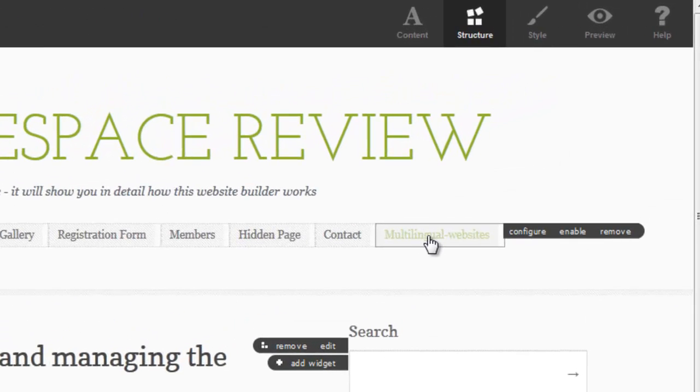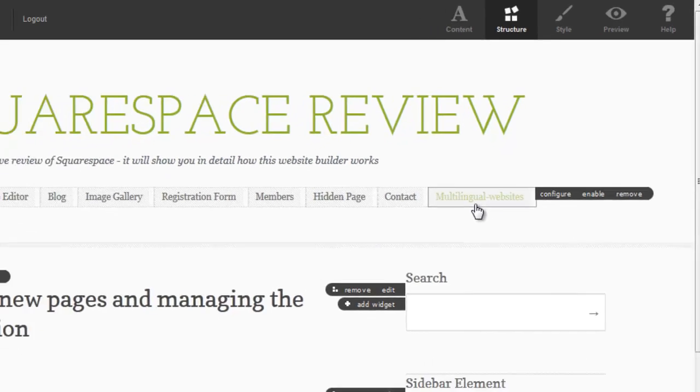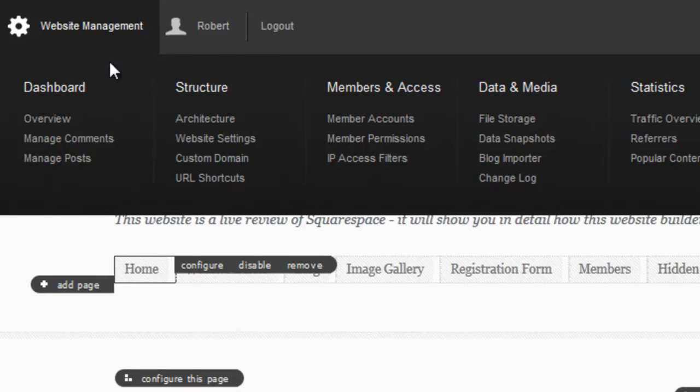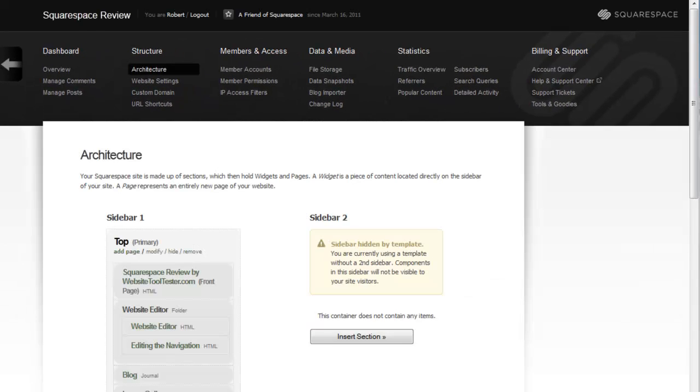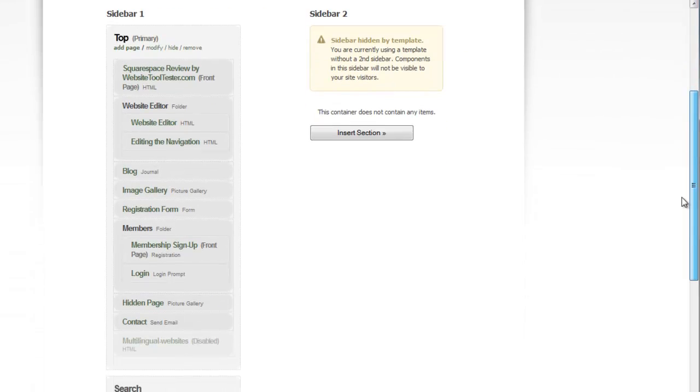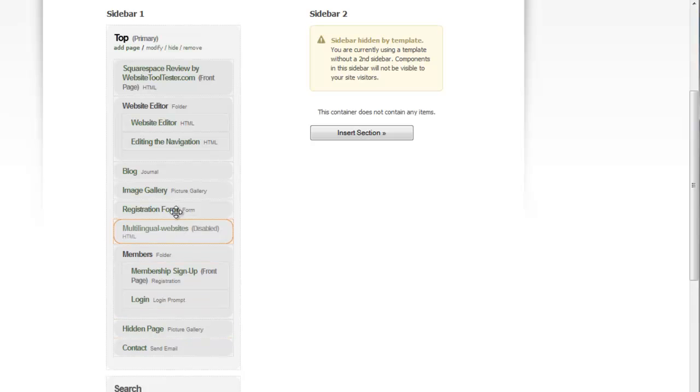It will be here at the last spot. You can enable it once it's ready, but if you want to change the hierarchy of the navigation, you will have to go to the architecture module. So to move your new page up, you simply drag it, drop it wherever you want.